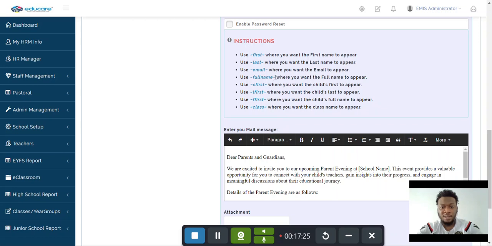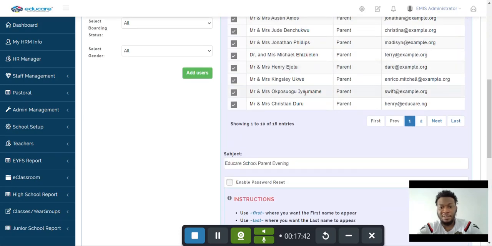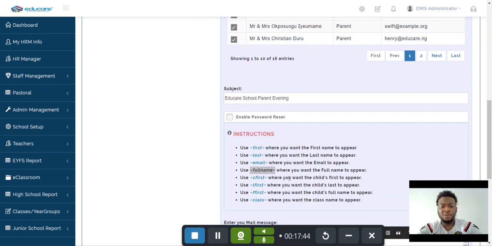So it says use this where you want the full name to appear. So I can copy this and just paste it and replace it with this, just like that. So if I send this mail to myself, it's going to replace the parent's name for each of these parents I have on this list. It's going to replace it with their full name. Or I can just do either their first name, last name, wherever I want their email to appear, same thing.